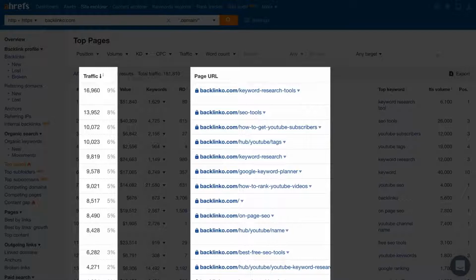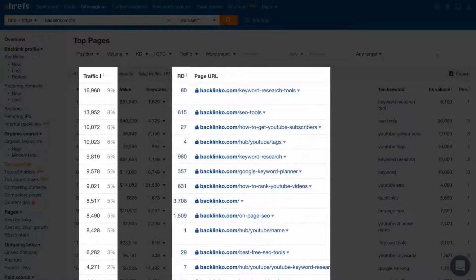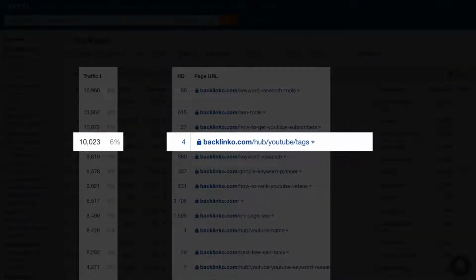If you want to find low competition topics, then just look at the total search traffic versus the number of referring domains. Here's a good one. This page is about using tags on YouTube videos, which only has 4 unique websites linking to it and gets over 10,000 search visitors each month.